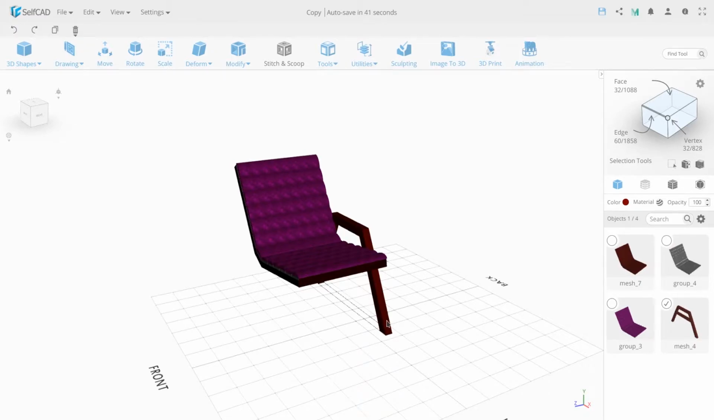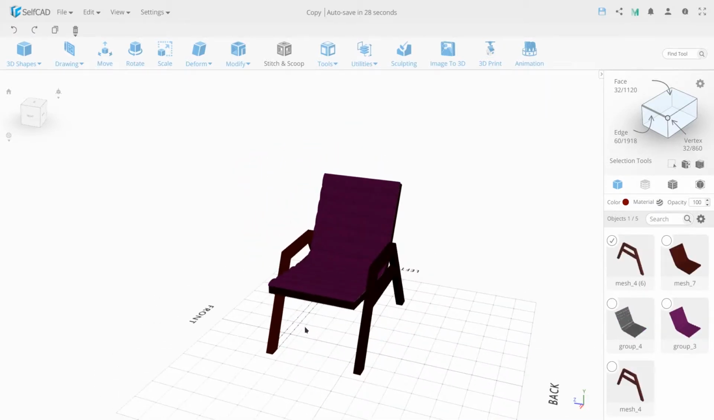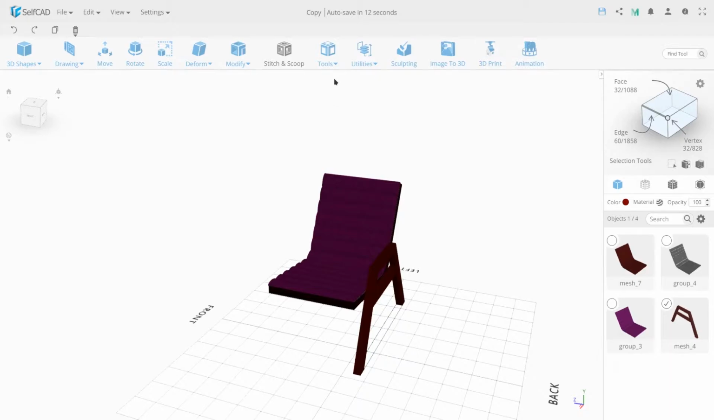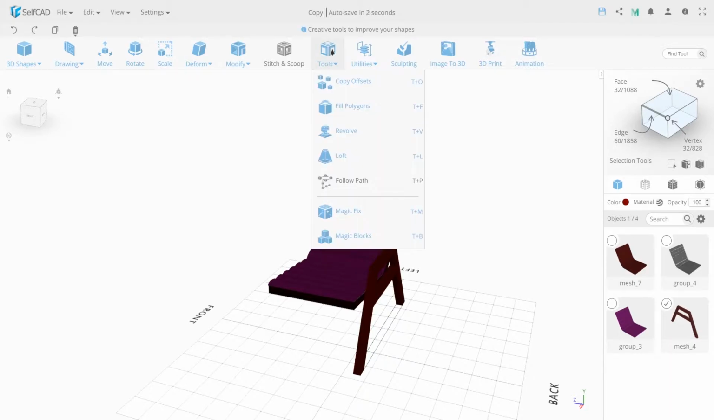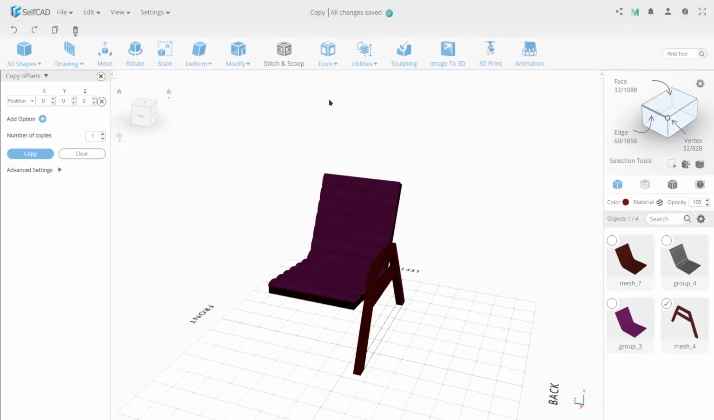The next method is by the Alt key. Holding down the Alt key, move the object to the needed place. For additional copying settings, choose Copy Offsets in the drop-down tab Tools. Choose the needed object and apply this tool.